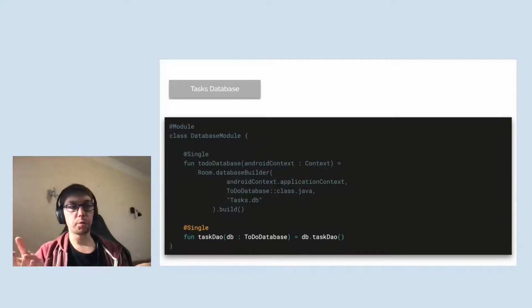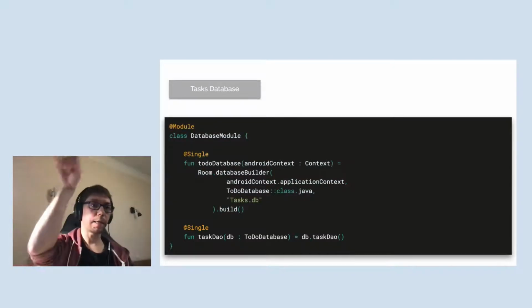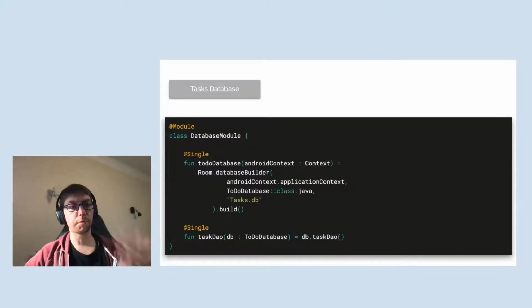Super simple: in the same way, we have a class with @Module to say this is a module, and @single on each function that will return the result of building a new instance.